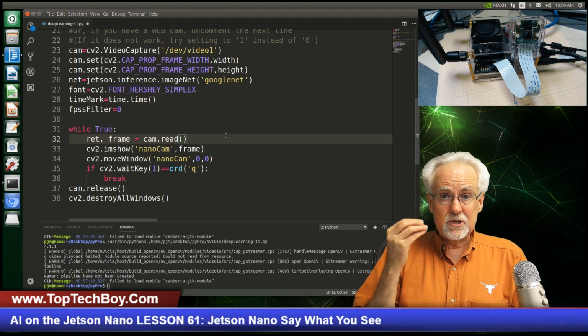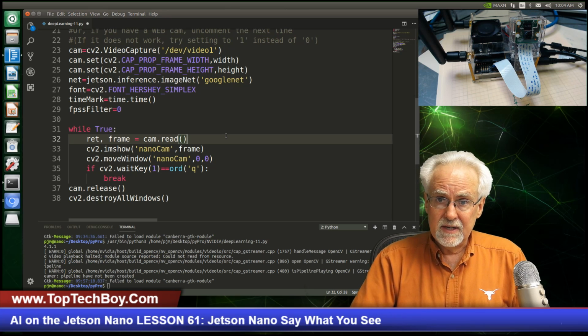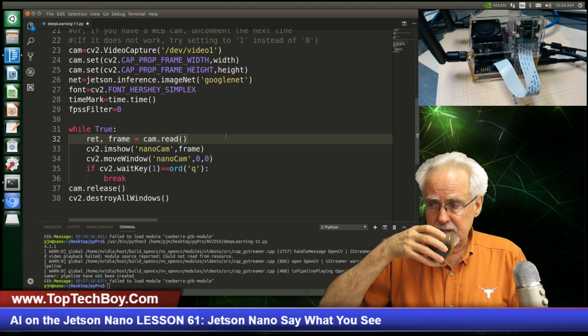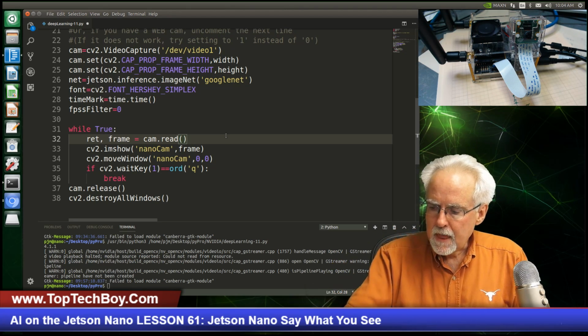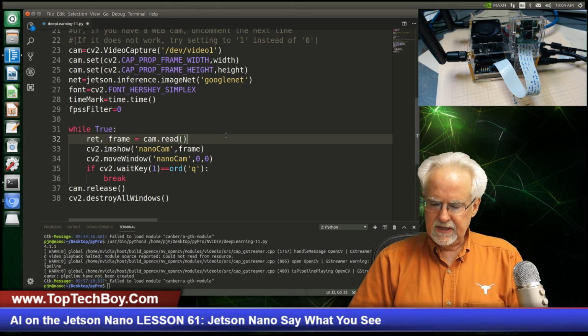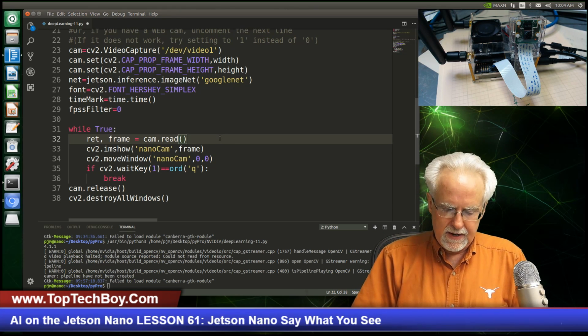And again, initially I'm just recognizing. I'm not going to be recognizing and speaking. I am just going to be recognizing. Okay, so let's get that going. So we read the frame.